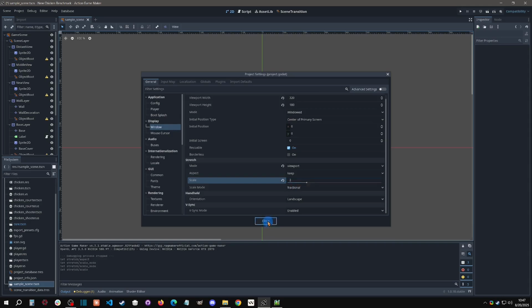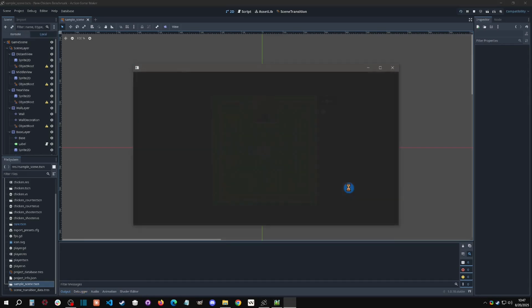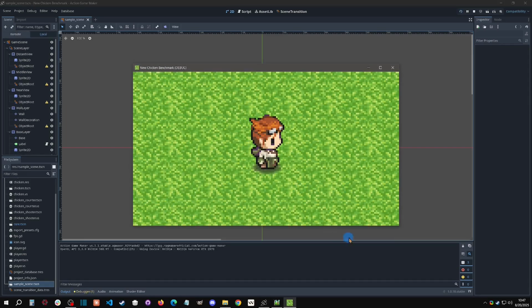So for example, if I do a scale of 2 and I play test this, the camera is going to be either more in or out. I can't remember. I think it was opposite. Okay, so it is more in. So you're scaling it in. So it just kind of is interesting there.